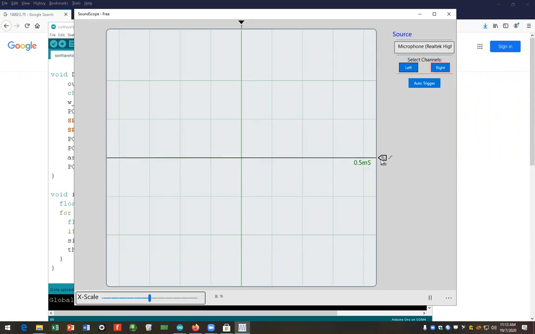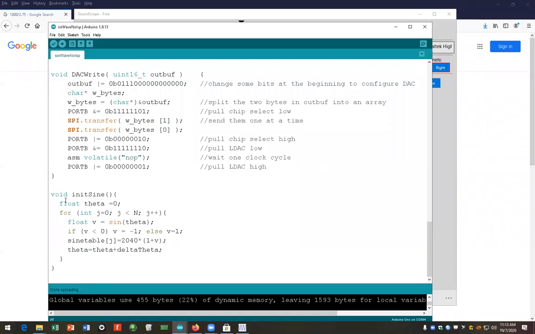So, any questions? So let me put the code back up so you can see it. That's the shtick. You're basically building a function generator with software and a little bit of hardware.